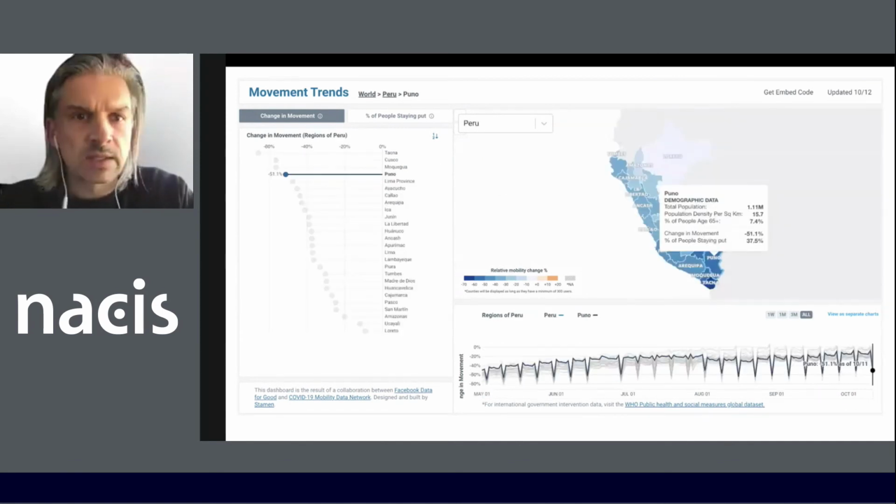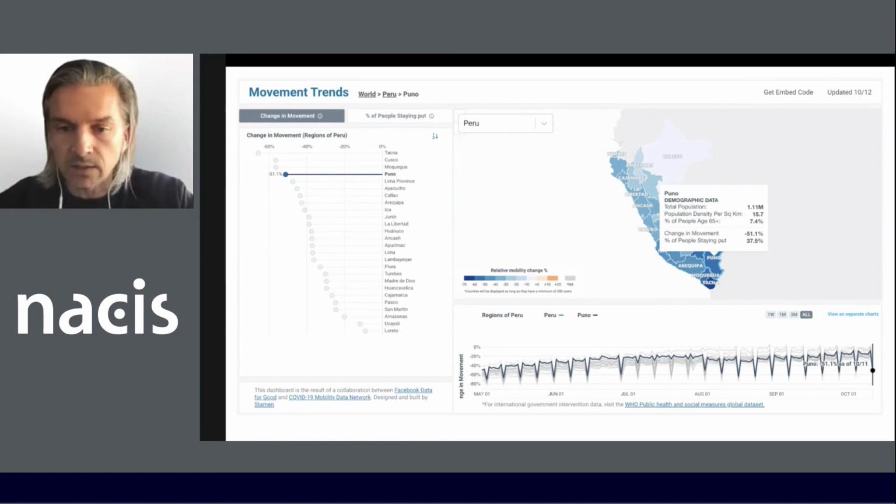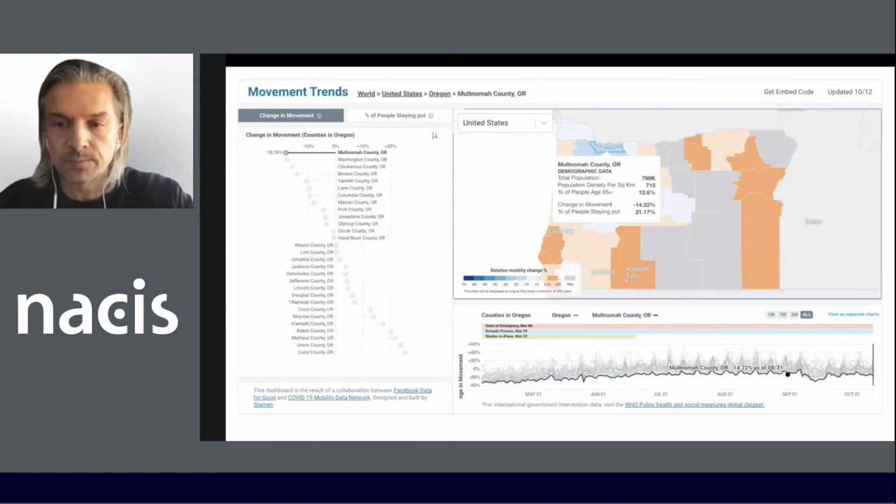You can see things where it looks like in Peru, they have a lockdown every Sunday. And some of the regions in Peru, they seemed like they had maybe a block of time in July where they weren't locking down, and they did again.